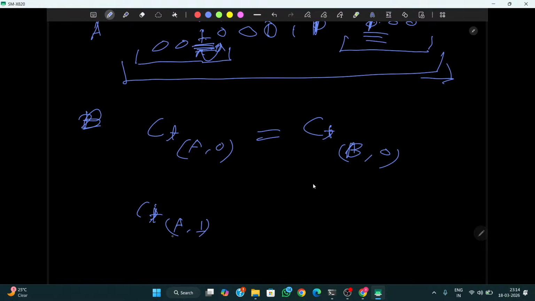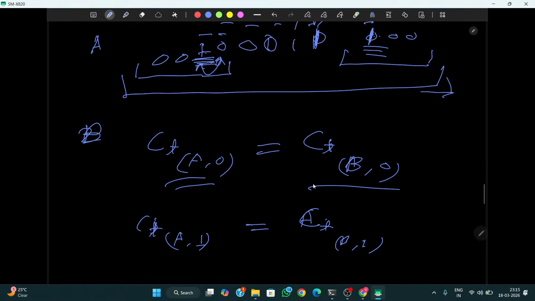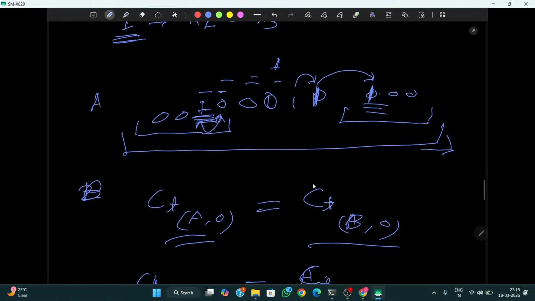Count of ones in array A and count of ones in array B. If somehow you can make these things equal, then you can transform array A to array B by swapping elements or by transferring the elements within the array, right? We have seen it here, right?